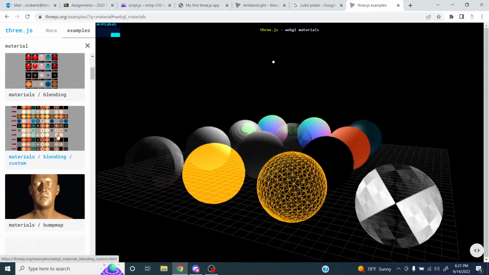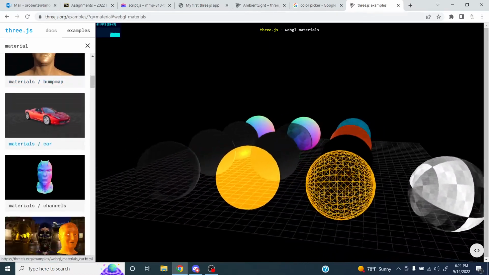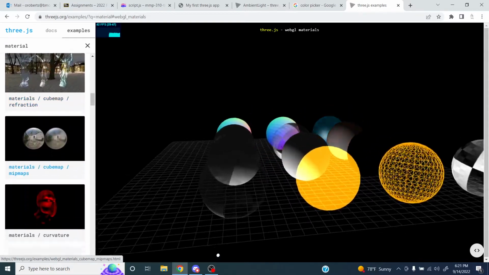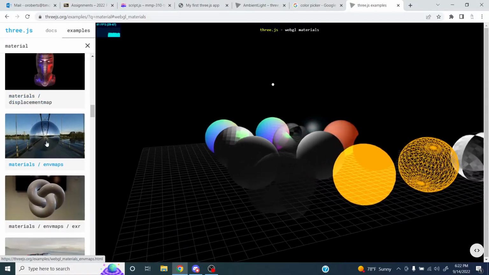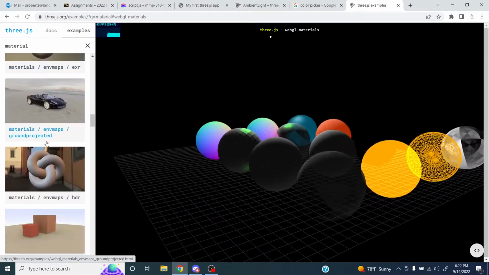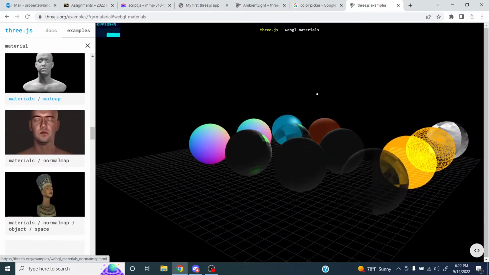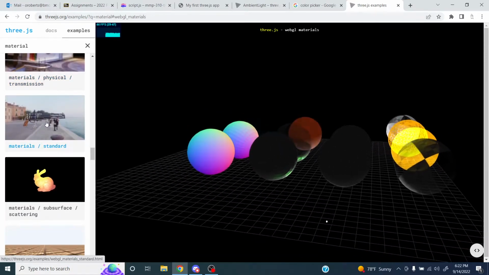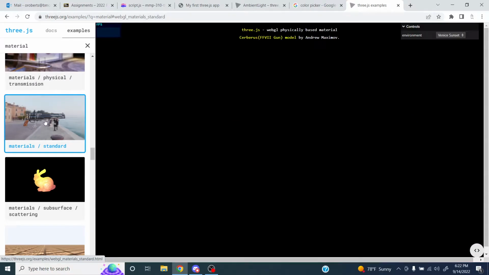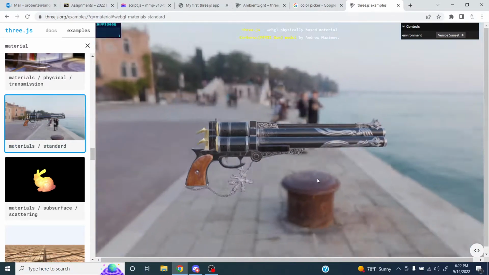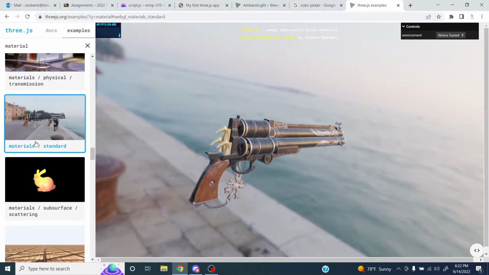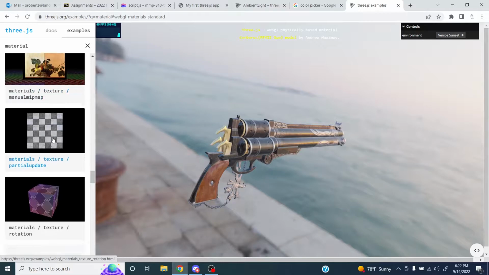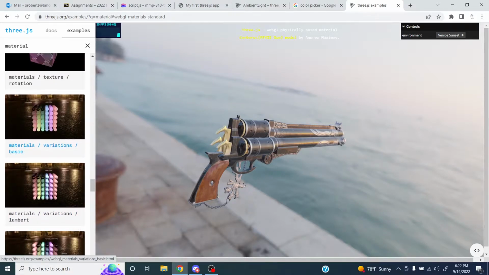So let's look at some more materials. I want to see the types of materials. We're not really seeing the types of materials. Oh, here we go. This is what I want to see.